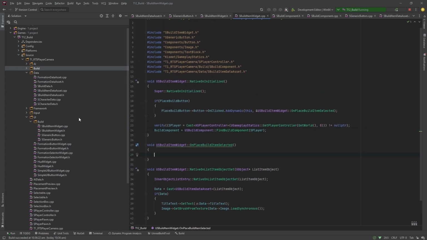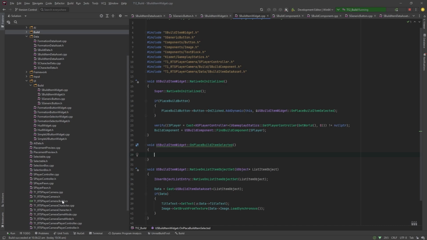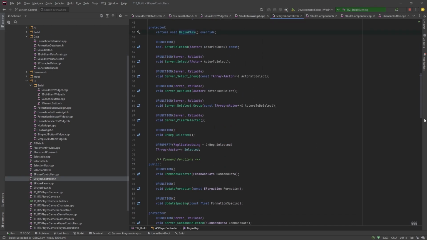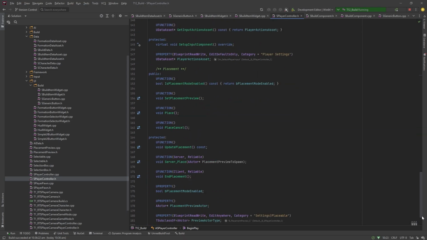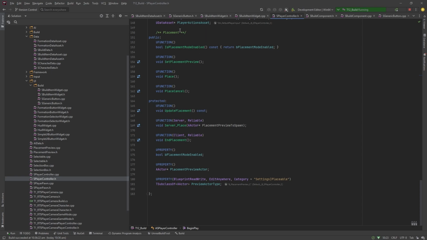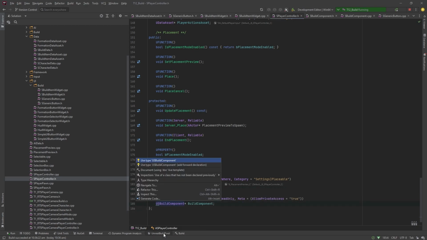So let's go to our player controller and assign or add an actual build component. So I guess the first thing we want is a variable for it. Where should I put it? I'll put it at the bottom here under placement. This is the old placement. I'll put it in private. So we need a reference for that.